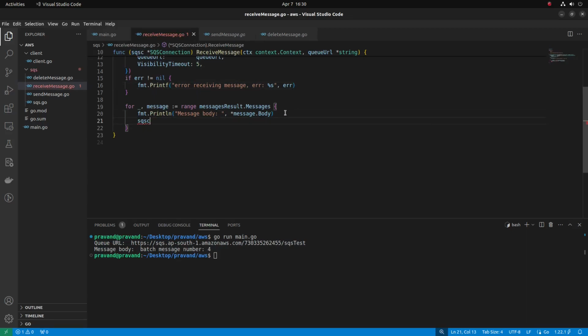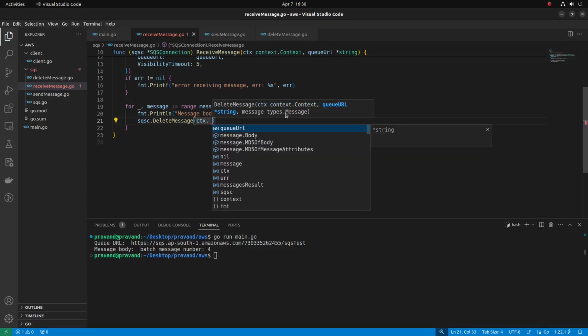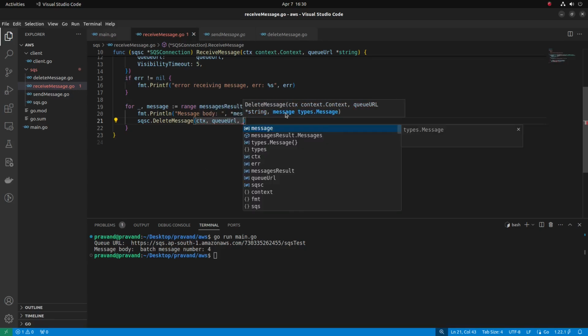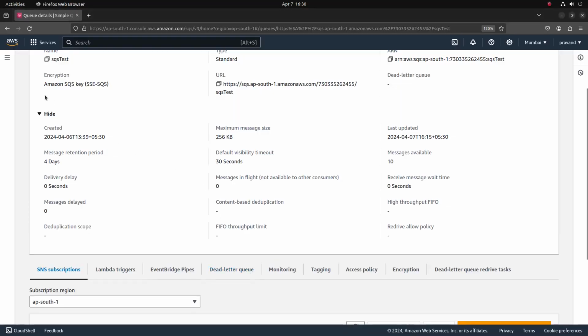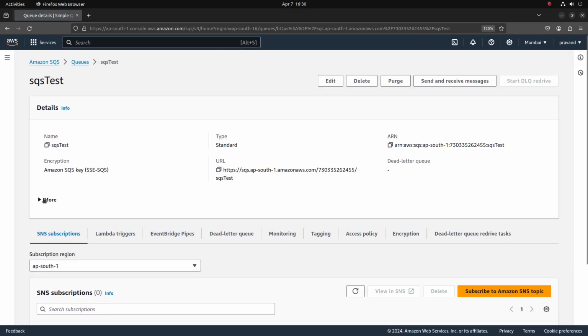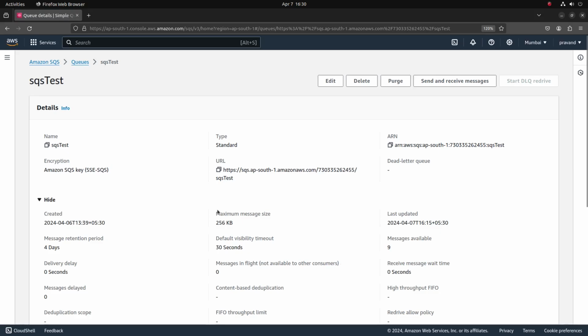So dot delete message, needs context, then the queue URL, and then message. Yeah, that should do the thing. Yes, we are able to successfully delete message, batch message number 8. Let's clear it out, and let's also check if the message is deleted from the queue. Currently we have 10. Let's refresh it. It should be 9. Yes, it is 9.